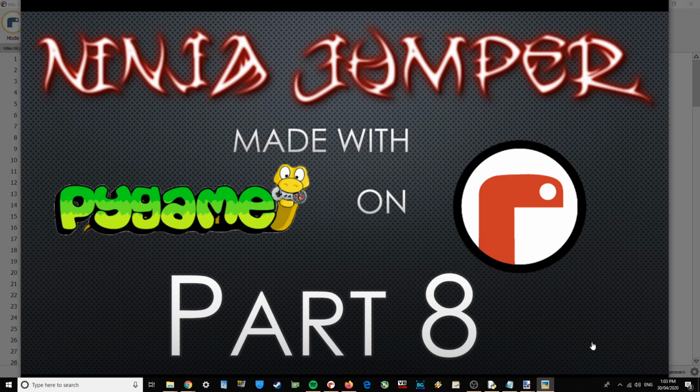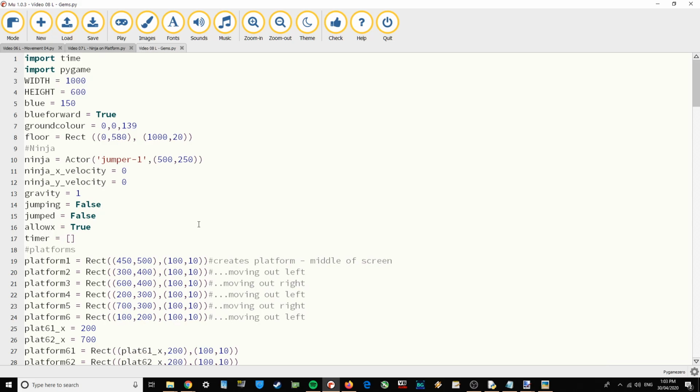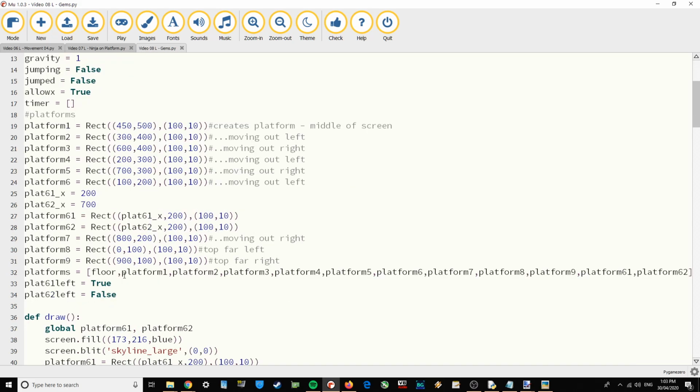This is part 8 of Ninja Jumper made with Pygame Zero on Moo. In this video, I'm going to show you how to make the gems and then how to make the ninja interact with those gems so you get points.